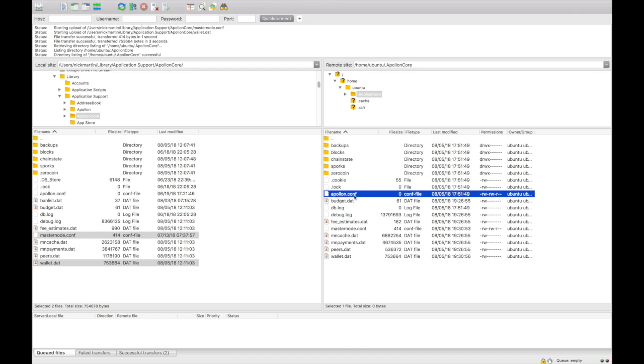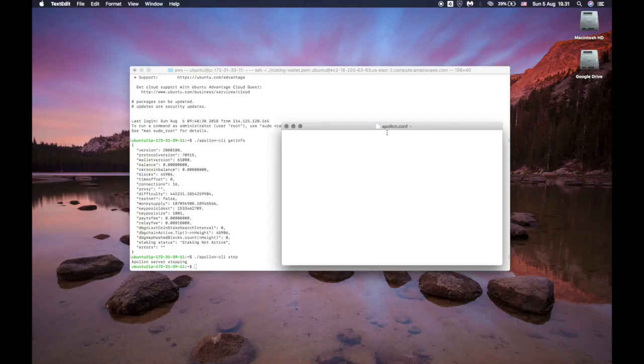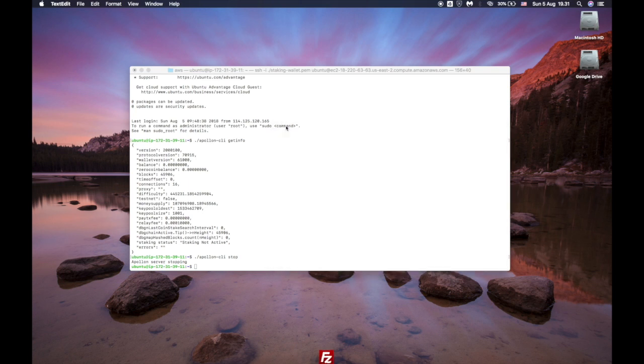I can do this from FileZilla. I can do it from the terminal. I'll just do it from FileZilla. I can right click on it and do view edit. Here we go, Apollon.conf. And I'm just going to add staking=1. That's it. I'm going to save it. And I'm going to close the file.